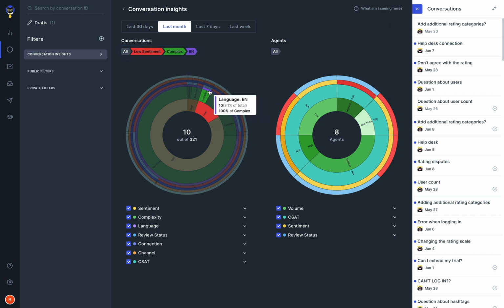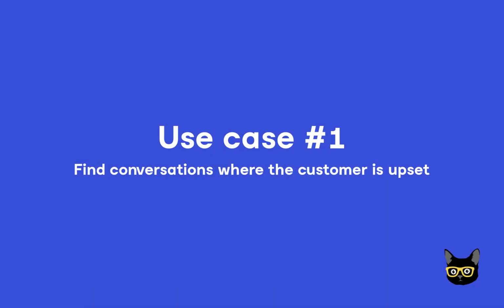Klaus also uses AI to detect language in your conversations. If you support multiple languages, you will see the breakdown of them and be able to select conversations in a specific language for reviewing. Let's take a look at a couple of use cases now and put our Insights feature to work.